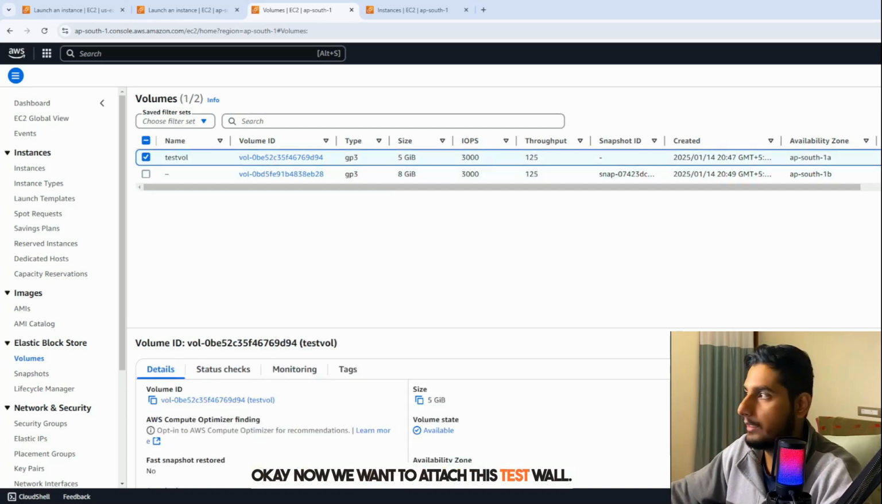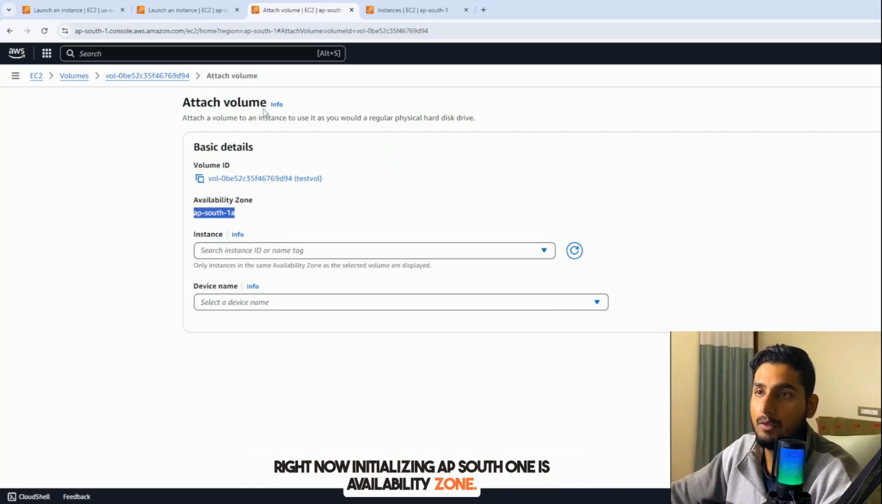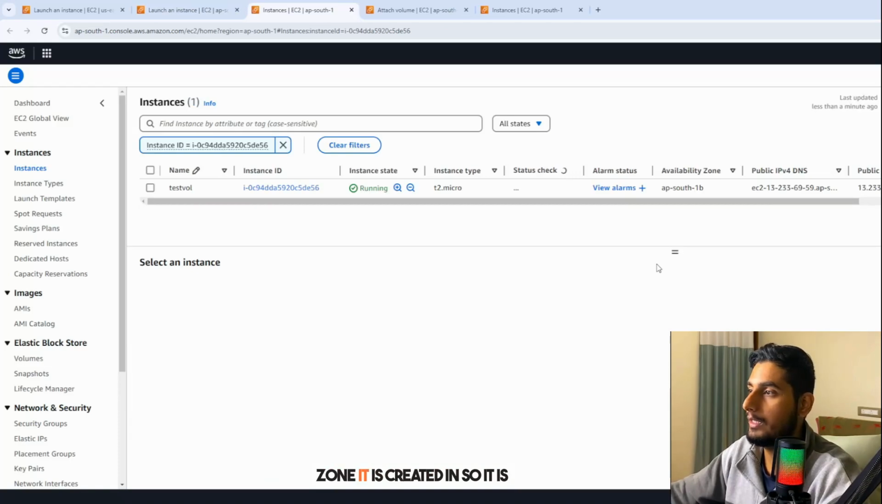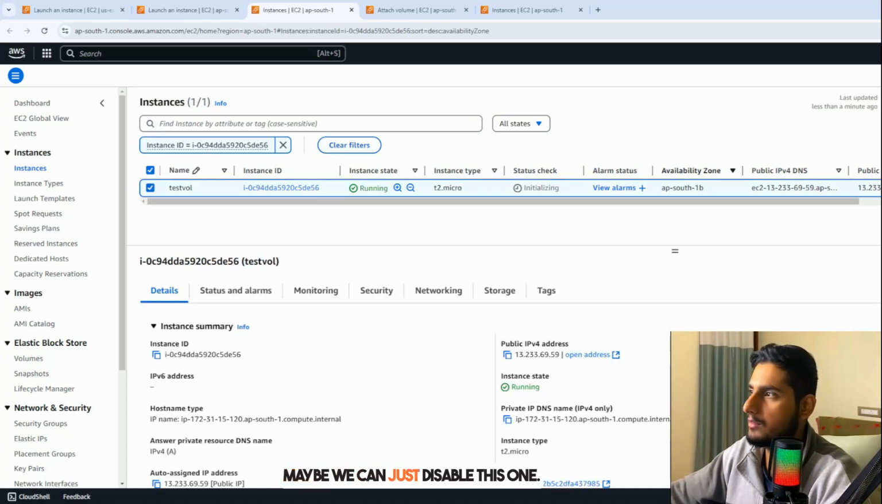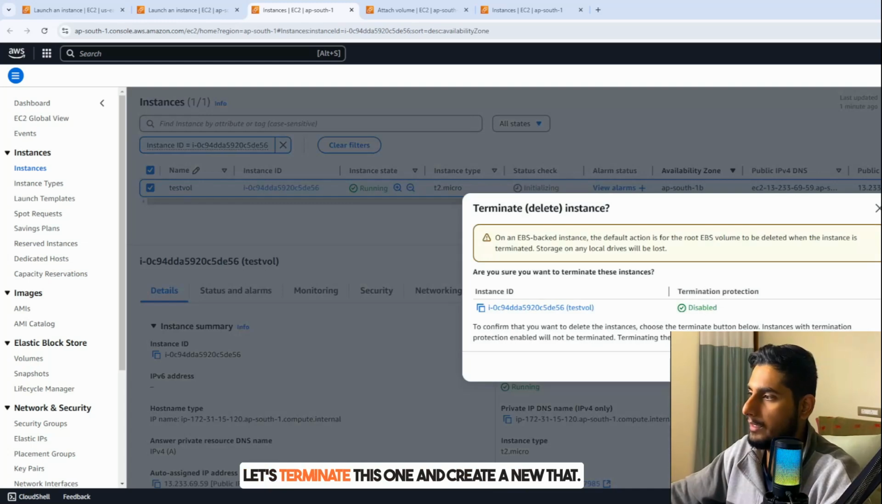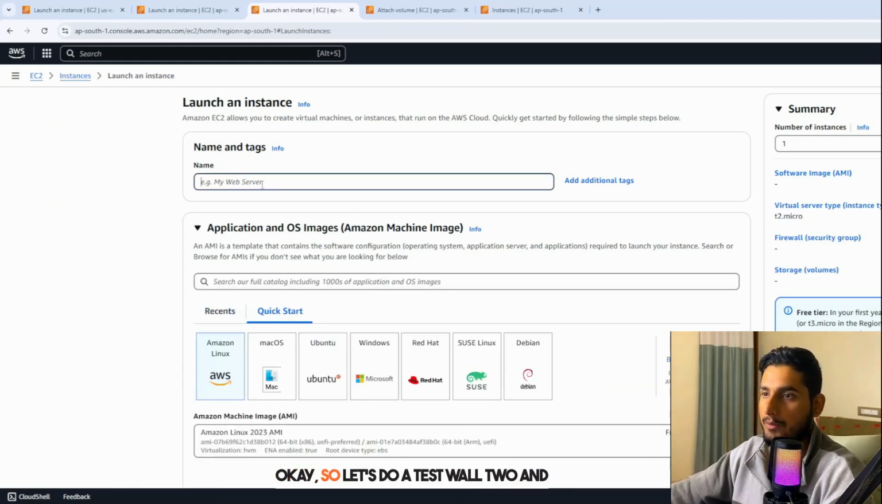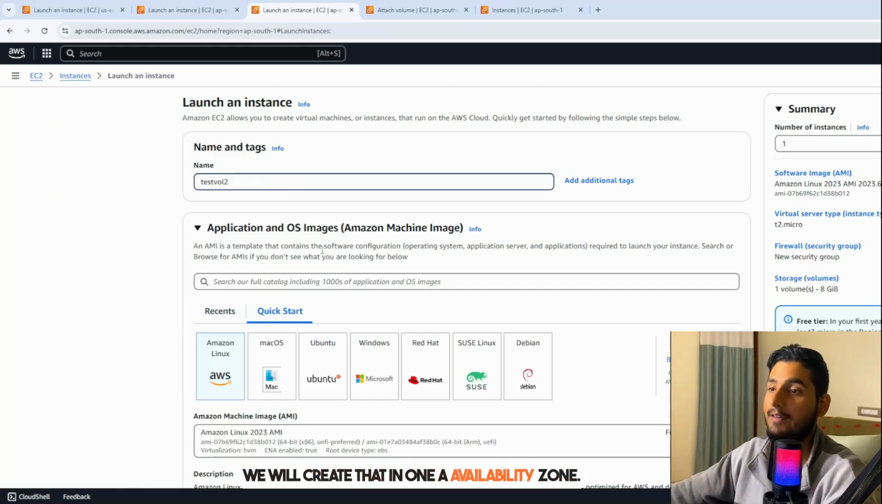Now we want to attach this test vol. We're going to click on action and click on attach volume, and the instance is not there, maybe because it is still initializing. AP South 1A is the volume's availability zone. Let's check our instance's availability zone. It is in South 1B, so we cannot attach it. Let's terminate this one and create a new one.